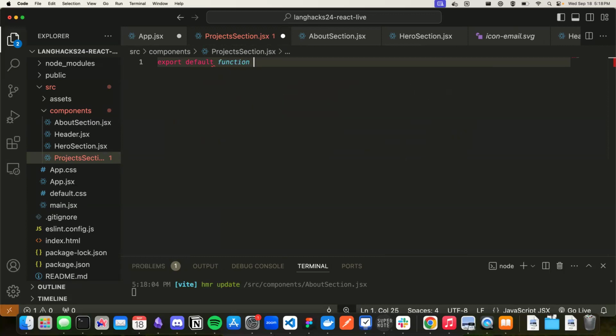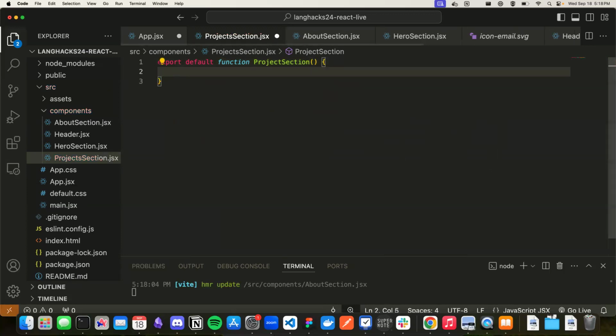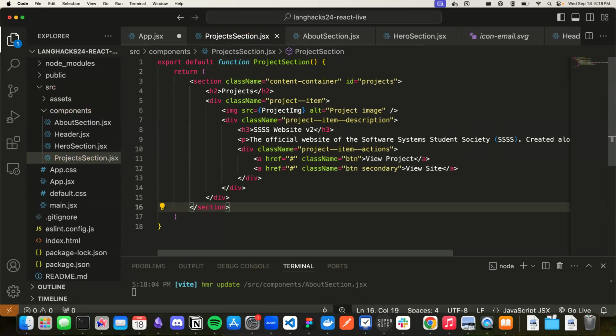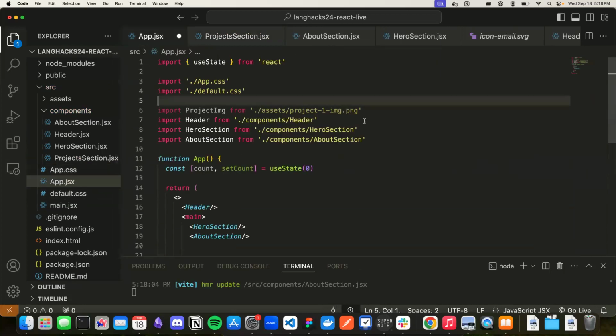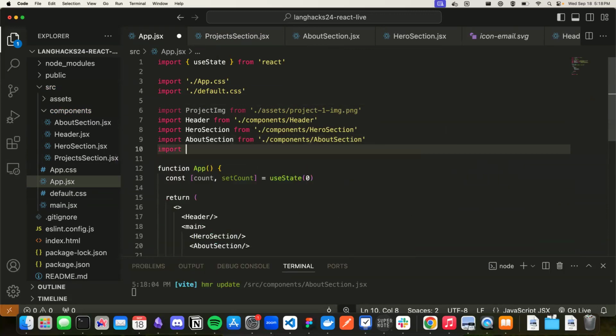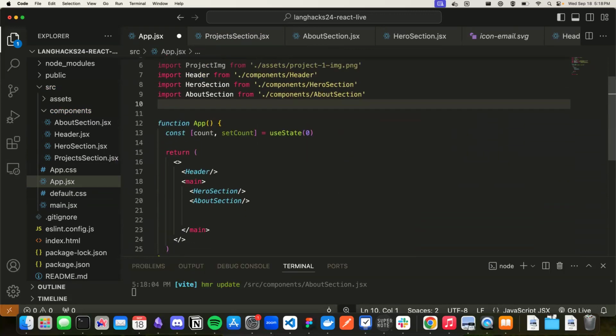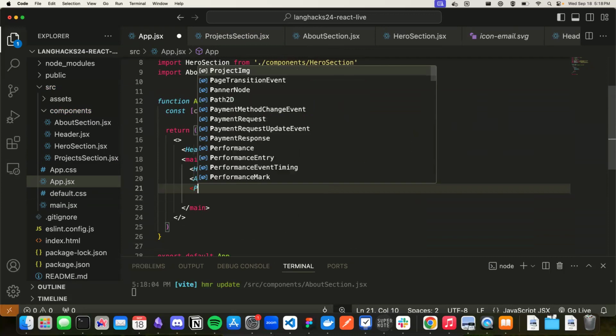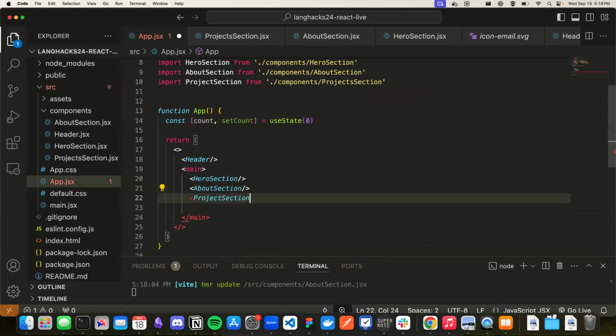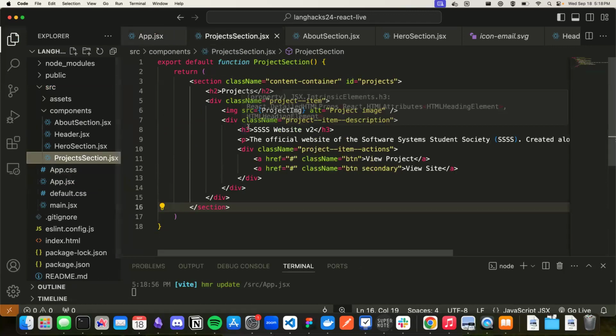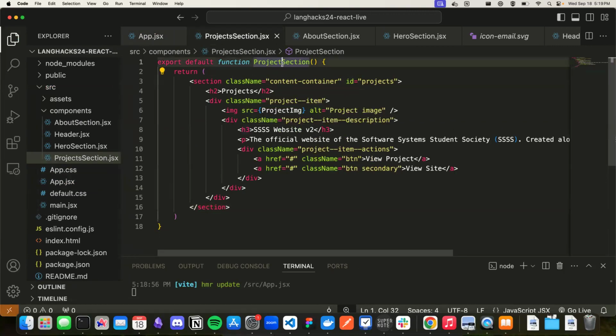Export default function. Yeah, so if you use export default function, the function name is usually the same as the file name. That's the convention that we usually follow in React. So in app.jsx, import. Oh yeah, we don't need to write the import here. I mean, we can, but I'll just add it and have it done automatically for me. Project section here. Oh yeah, I think this is project section, right? So I need to make sure the name is project section.